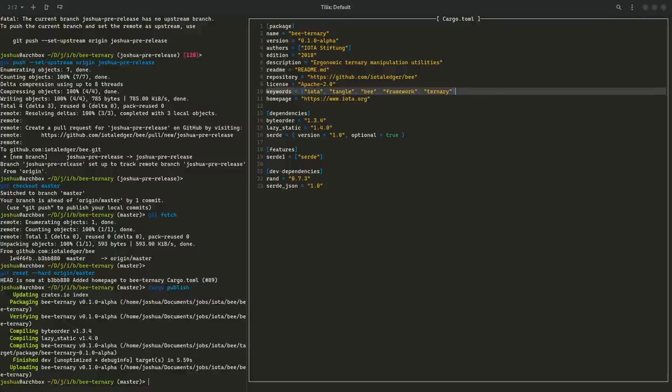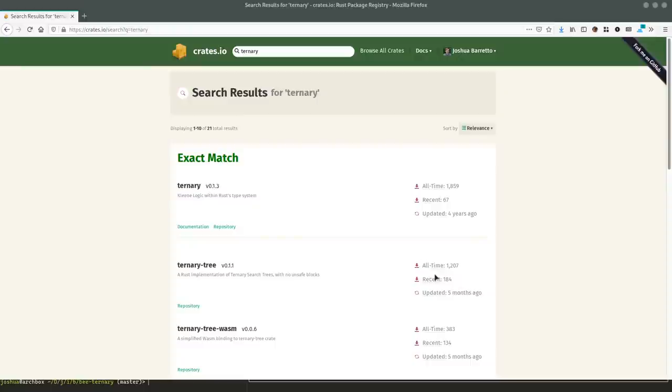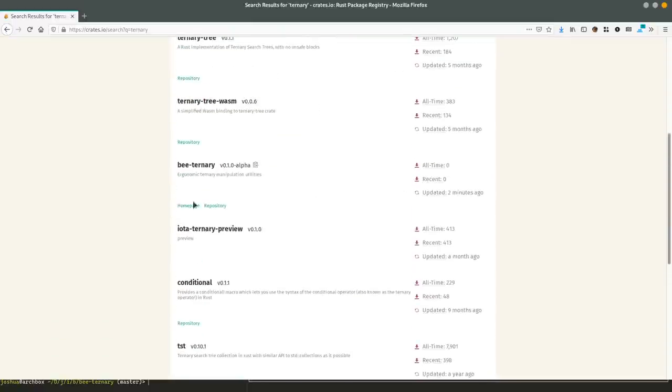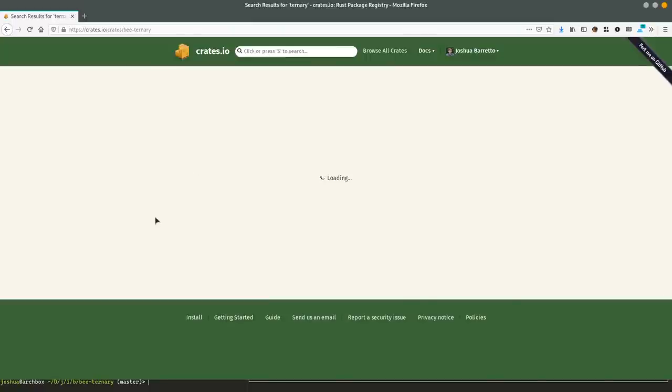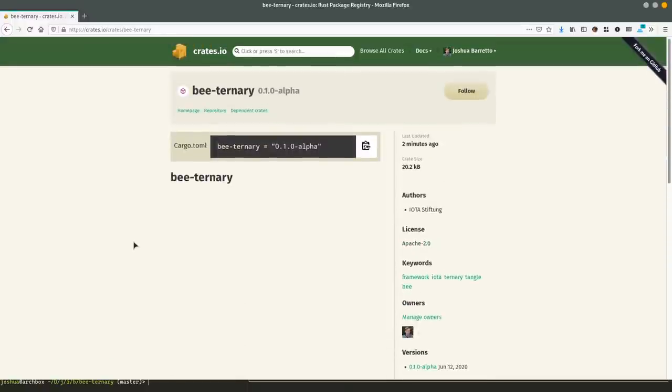Yeah, let me just open the browser, one second. I can see it already under the new crates. Perfect. That was easy. Awesome. Nice. Cargo does make it extremely easy to do all of this stuff.